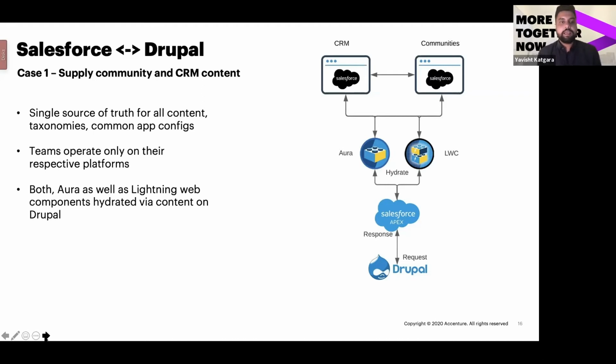So let's say a menu in Drupal is managed and the menu is accessible via an API call. If our community website had a header on it, and if that header had to consume the menu from Drupal, all we would do is make an async request from Salesforce Apex, which then requests the endpoint from Drupal. And Drupal then in turn returns the content back to the component. And we then simply hydrate the components just like any other component on the front end.